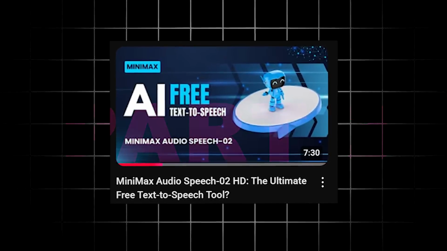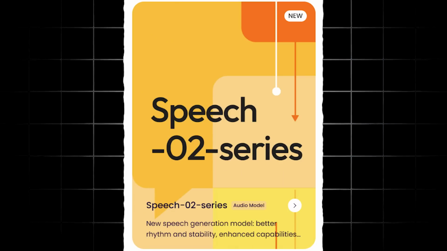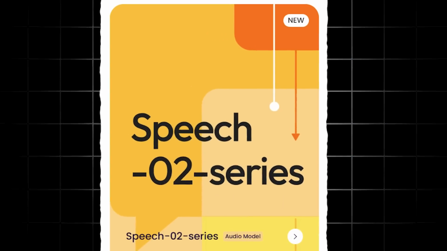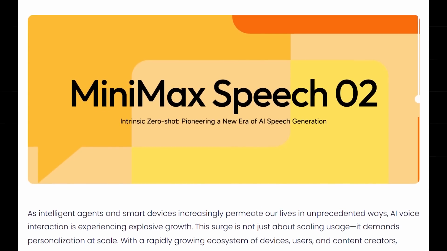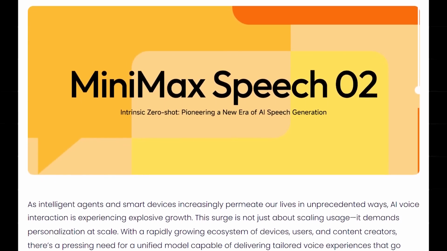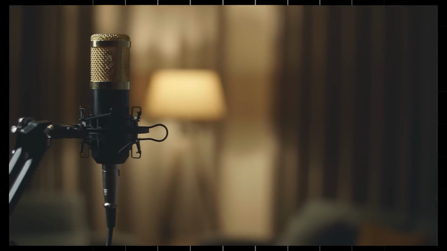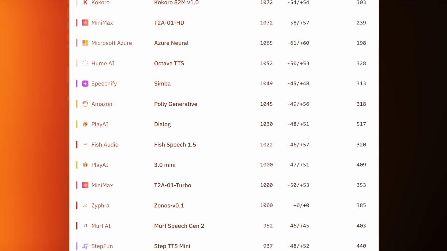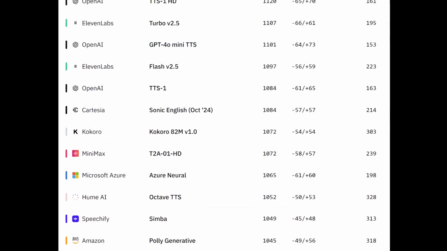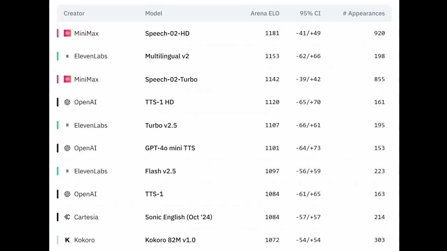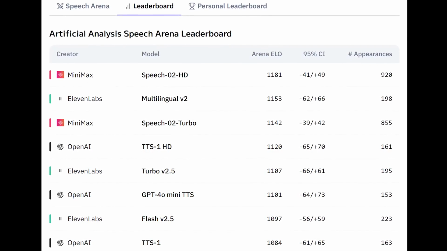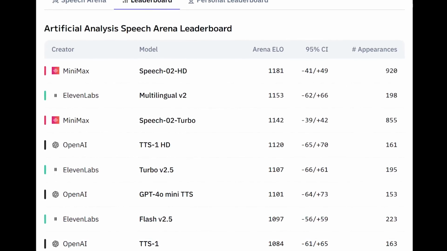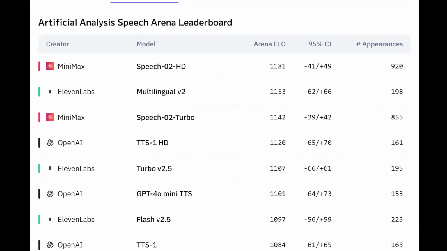In the last video, part two, we showed off the Speech02 HD model, and it definitely impressed. MiniMax's newest model, Speech02, is perfect for podcasters, voiceover artists, and any kind of creator looking to generate studio quality voiceovers. MiniMax Audio's Speech02 HD model has taken the top spot in the artificial analysis arena, surpassing 11 labs. It's a major breakthrough that confirms MiniMax is a serious contender in the global AI voice race.